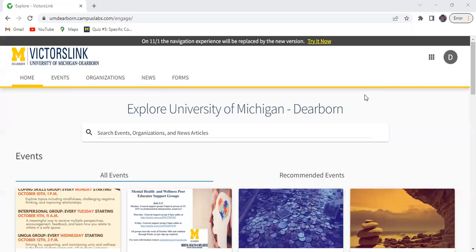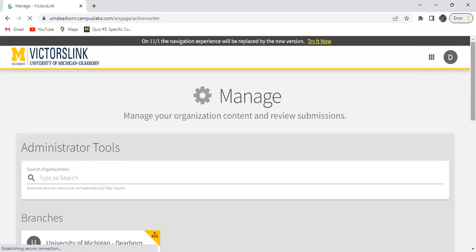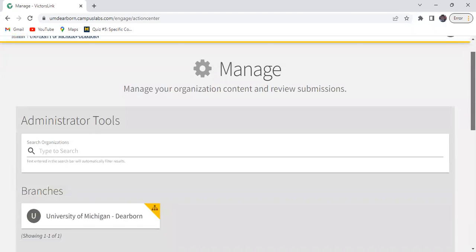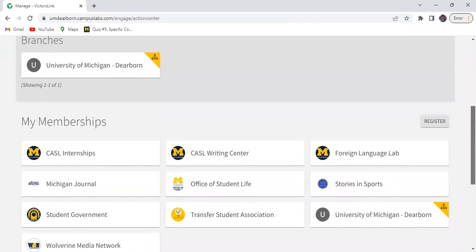It's literally exactly the same to how you'd access the event form now. There's just some new additions that we're really excited to show you right now on the event request itself. So without further ado, you want to start by going to VictorsLink and then click in the top right, click Manage. Now, this is a friendly reminder, only those with manage or admin access on their student org pages will be able to make events.